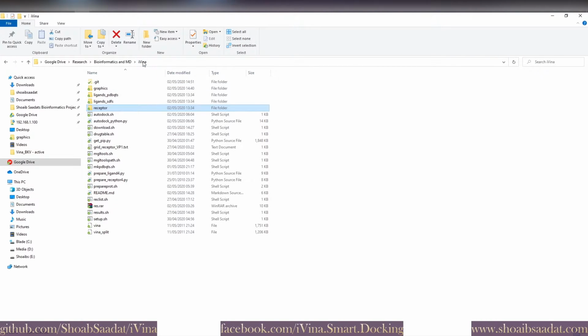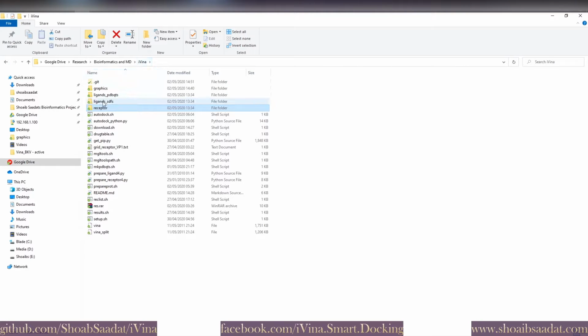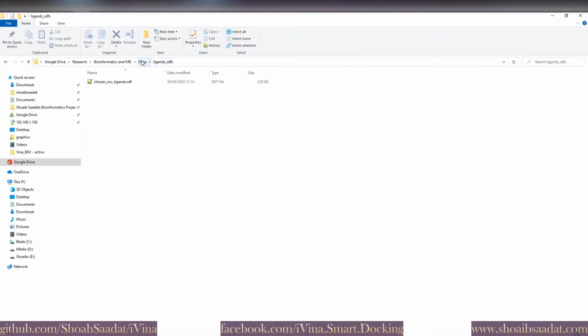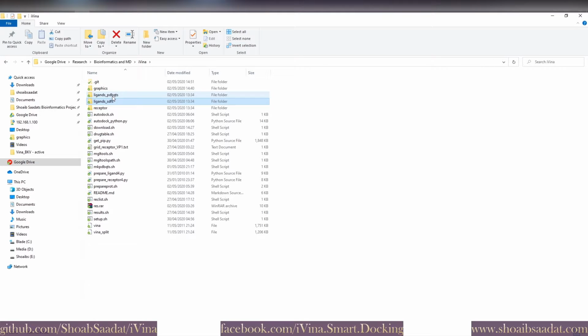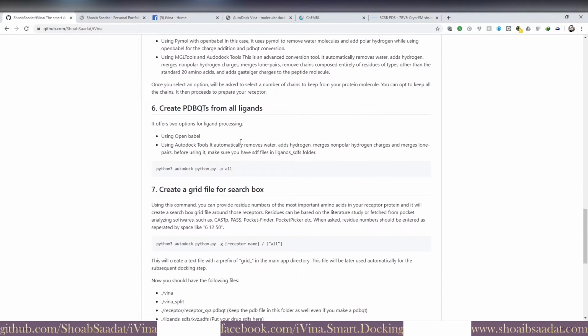So what's expected of you is that you should have at least a PDB receptor file in this folder, and at least an SDF file prepared in the ligand folder. And that's pretty much it. That's all that's expected of you. Everything else will be taken care of by this app. Now let's continue with the tutorial process.